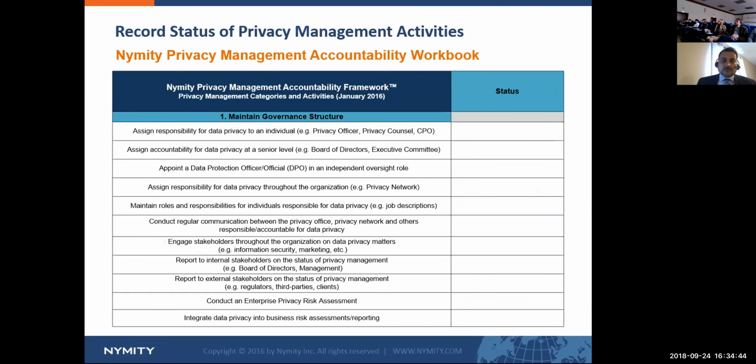Now, as we go back to the workbook, as an example of our framework, we'll look at section 1. You will have things like assign responsibility for data privacy to an individual, assign accountability for data privacy at a senior level. Now, for GDPR, again, we have the direct links of which ones map, but the idea is to go through that and then put those statuses that we had mentioned: implemented, in progress, not applicable, right? So that's what you're to do with the framework here. So that would be your first step.